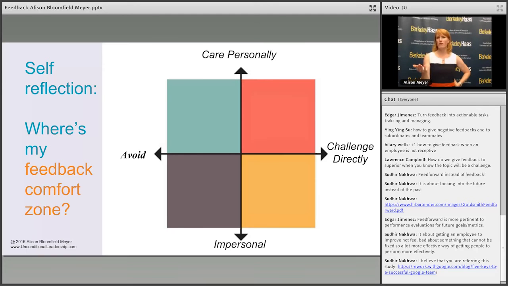Do you really care for people, so you don't say anything because you don't want to hurt their feelings? Or do you have the courage to say, I really care, I want them to succeed, so I'm going to tell them this is really not working. And then on the impersonal side, it's just like, I'm not going to bother. That's not my job. That guy's a jerk anyway. And then there's this impersonal challenging, where you say, oh man, you blew it. Boy, you are a blowhard.